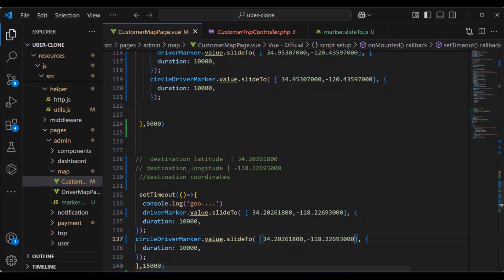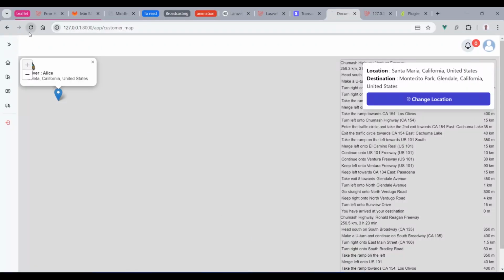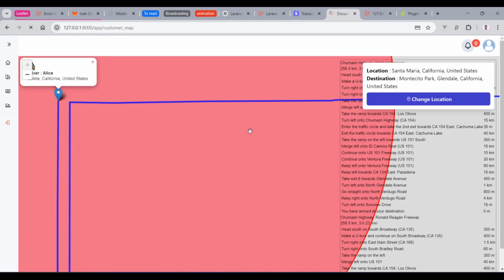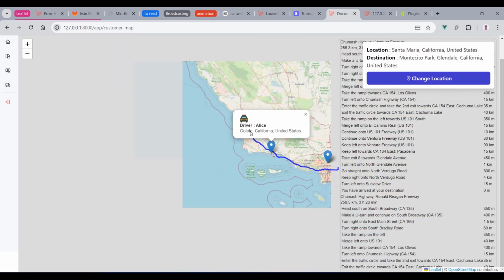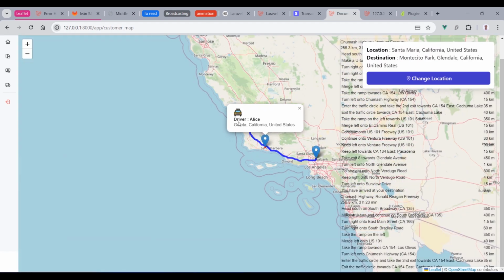Now let's move inside the browser. I'm going to refresh the page here, and then we're going to see what we're going to have. You can see here, first of all, the driver moved to the location of the customer. And once the driver is there, the driver is going to move now to the destination of the customer. And here we're going to say the trip is completed.